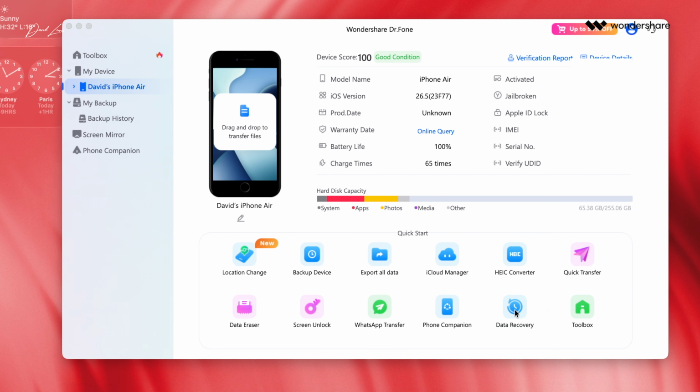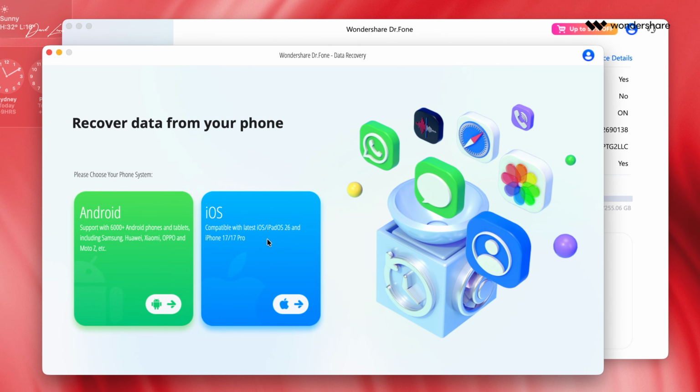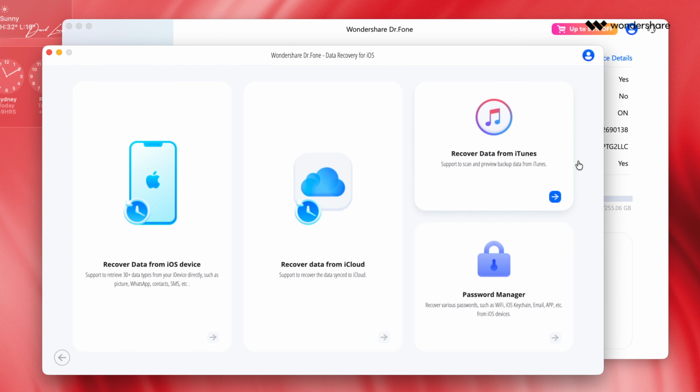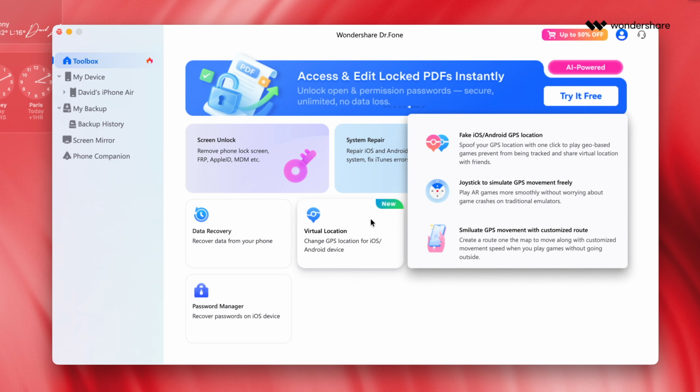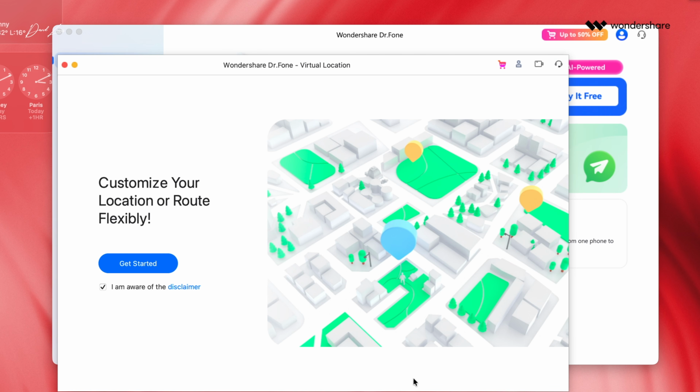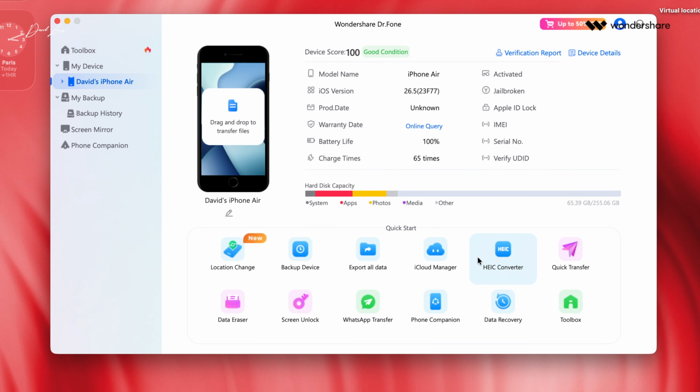Of course, when you get this app, it does way more than just recover data from iCloud. You can also recover data from an iOS device, from Apple Music, and even your password manager. In the latest version of the app, there's also this new virtual location feature, which allows you to change the location of any of your devices, plus all the other great features you've learned to love about this awesome app over the years, such as device backup, the Heath converter, and the data eraser feature. So whether you need to transfer and repair, bypass activation lock devices, or recover lost data as we've just done, then this app's for you.